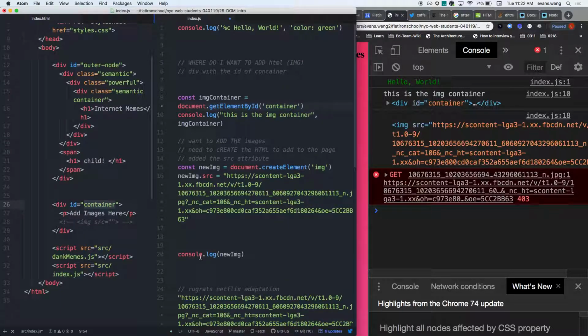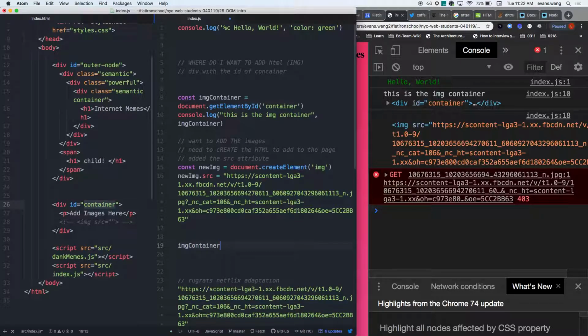Let's do this. I have the image container, and I can run append child. And what is the child element that I actually want to put on? The new image. So far, so good. So let's see what happens.